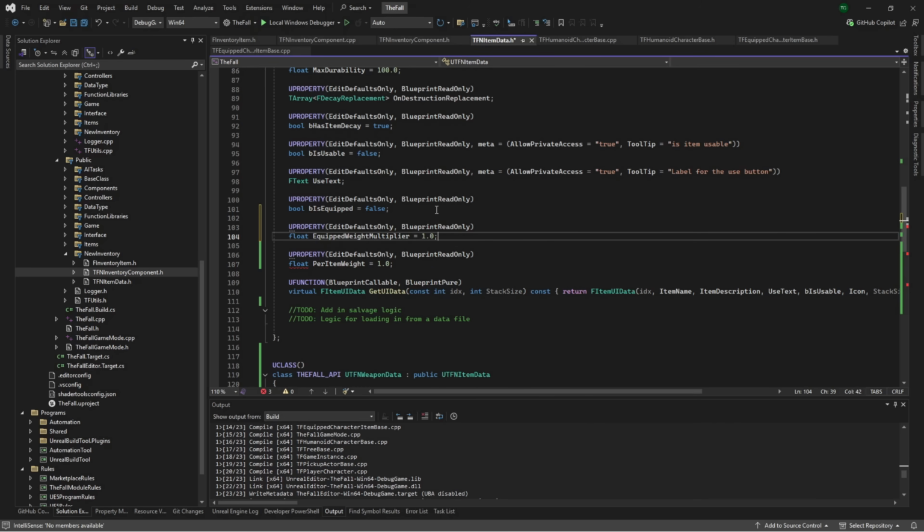Now what this is going to do is, say, for example, you have a leather jacket that has a default weight of 10. When you equip it, you want it to have an effective weight of, say, 5. You halve it. Well, what you would do here is this would be 0.5. You want it to be half the weight.